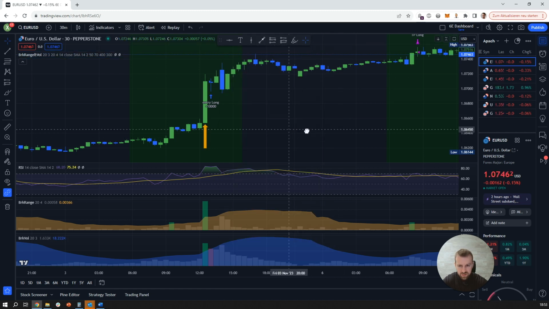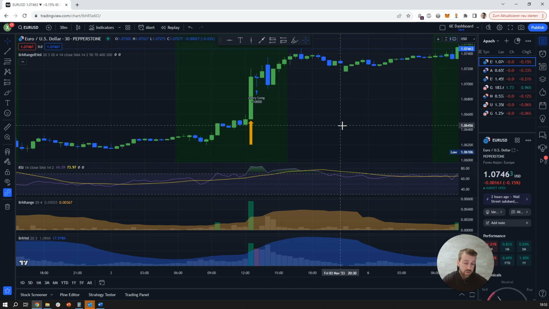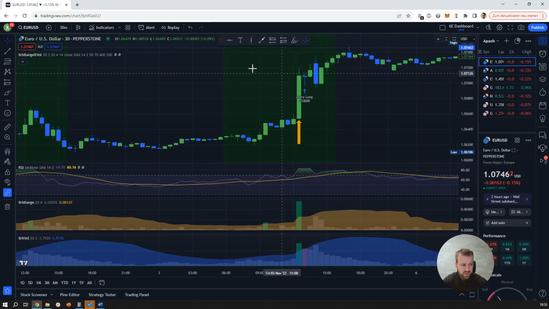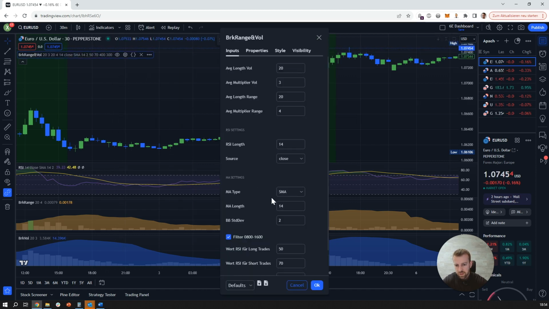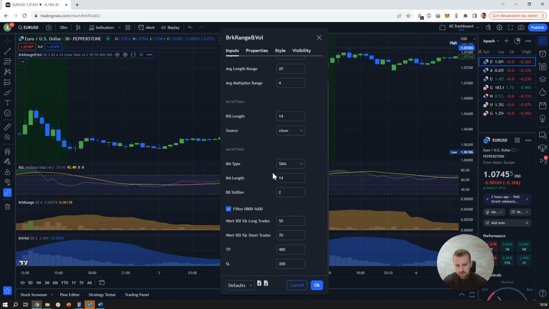Besides that, I'm also using some extras or extra rules for my strategy. As you can see here, there's a green background on my chart, and the green background symbolizes the time when I'm actually entering a trade. So only if a megabar happens between 6 AM and 4 PM Central European time, I'm entering a trade. It's just because I prefer that time, and this is also something you can select here. This is my filter.